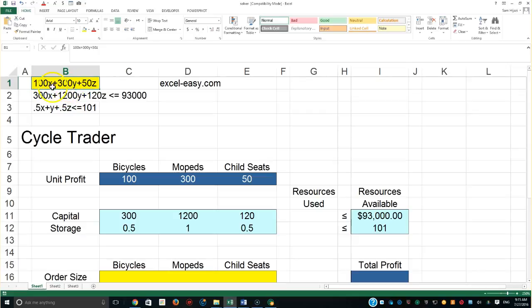It's a function, sorry: 100x plus 300y plus 50z, the formula that we will be translating into Excel. So I do 100 multiplied by x, 300 multiplied by y, and 50 multiplied by z. We know x is the number of bicycles, y is the number of mopeds, and z is the number of child seats. So we organize it; these are the unit profits.